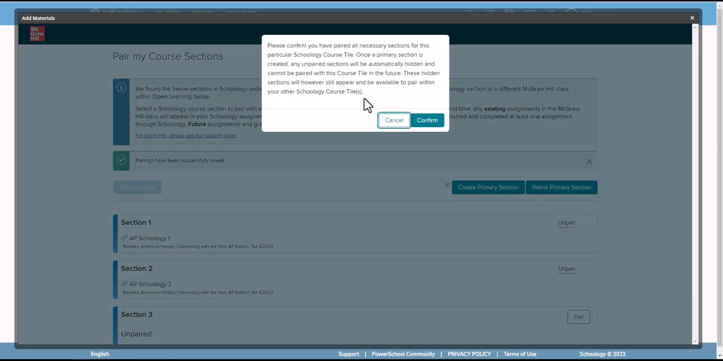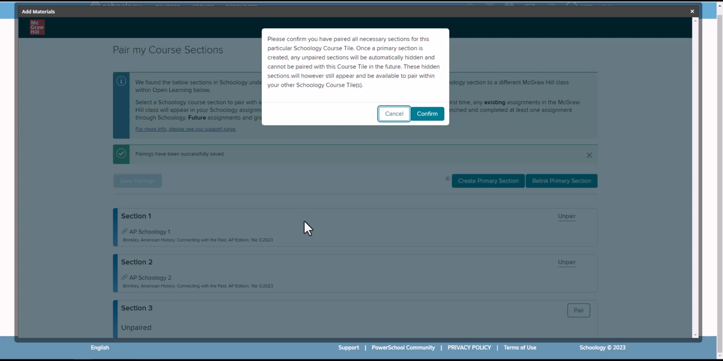And you'll want to make sure you read this pop-up, which is just making sure that you confirm that you have paired all of the necessary classes for this course tile, as once again, any unpaired sections will be hidden afterwards. Now in our case, again, sections 3 and 4 should not be paired. So we have confirmed we've paired the necessary sections, so we will go ahead and click Confirm.